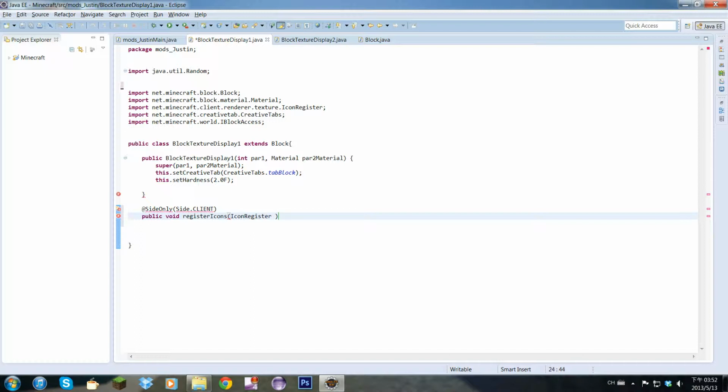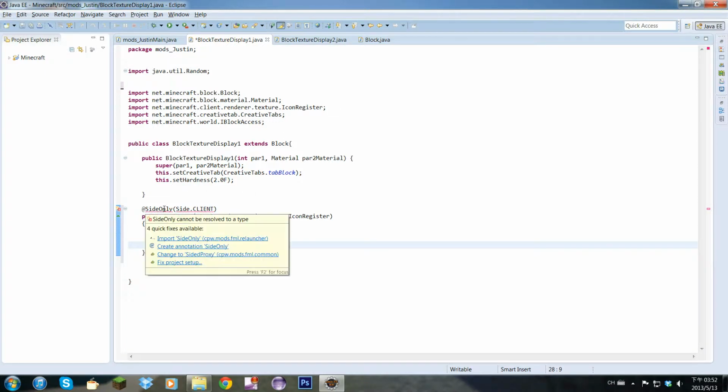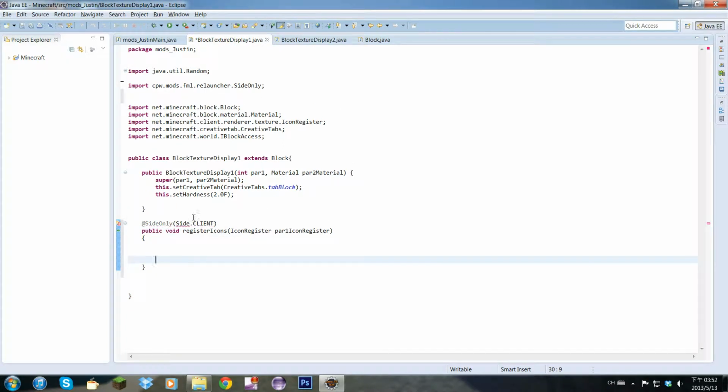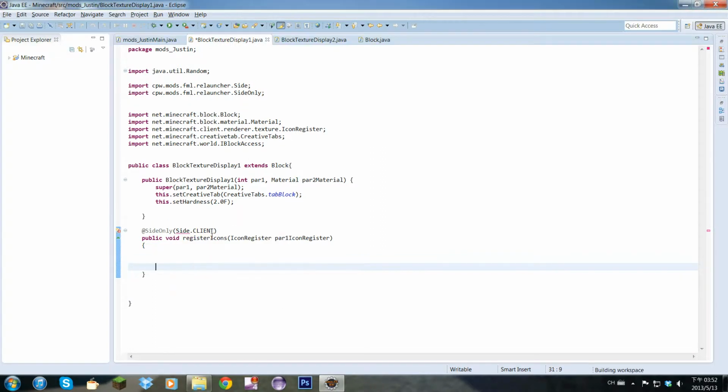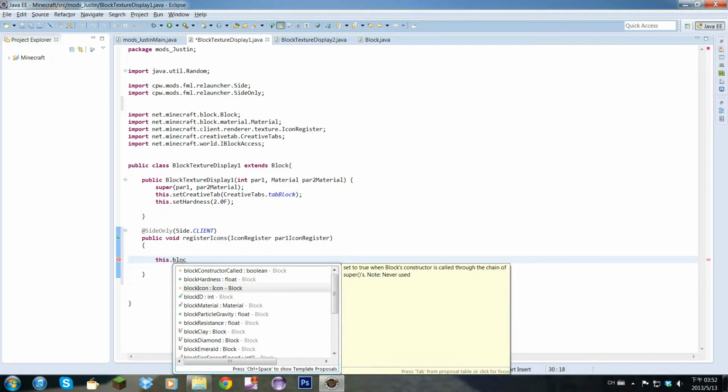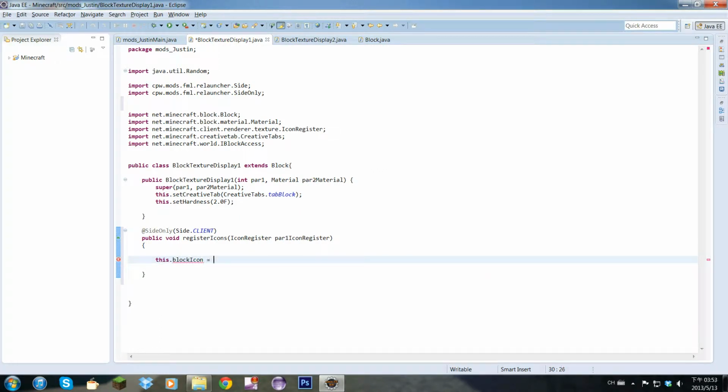And you are going to give a name for your part 1. I'm going to go by default. That means part1IconRegister. Okay, and then squiggly bracket, of course, and then extend it out, and import your SideOnly, and then you have this. Okay, so here's the import.